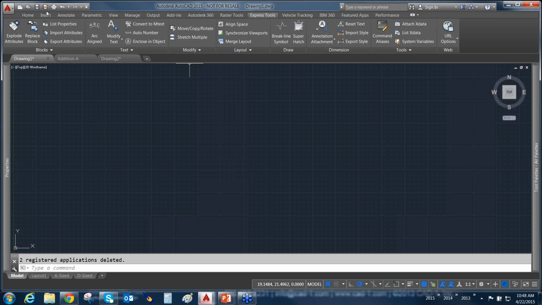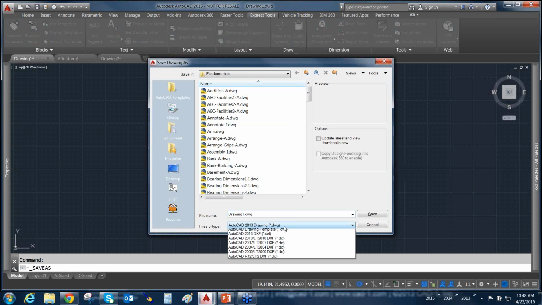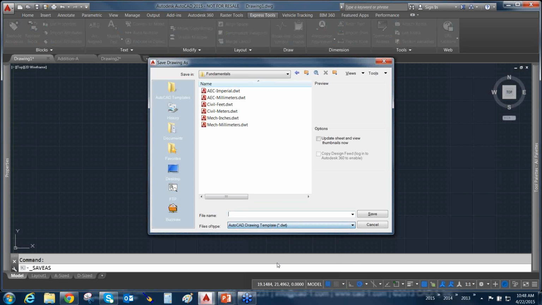And now I can hit the save as. I can change this to a drawing template, and then I can use this. Now again, we've changed the G to a T. A T. That's right. There you go. All right, what were some of the questions that we had here?